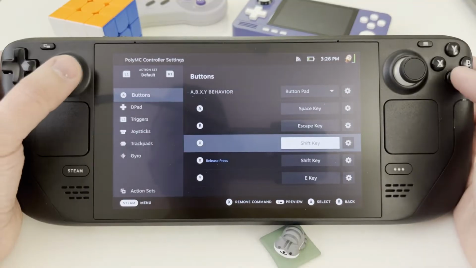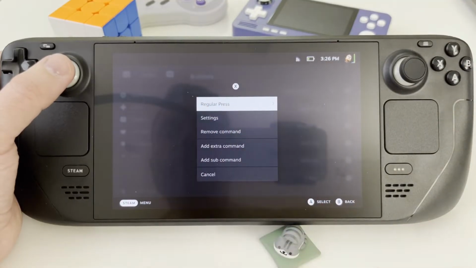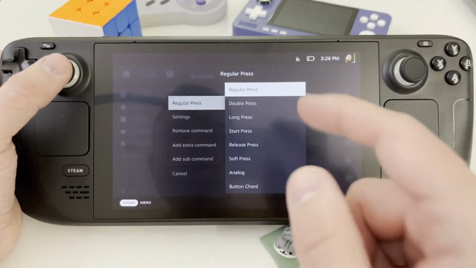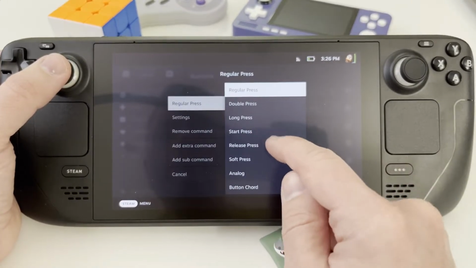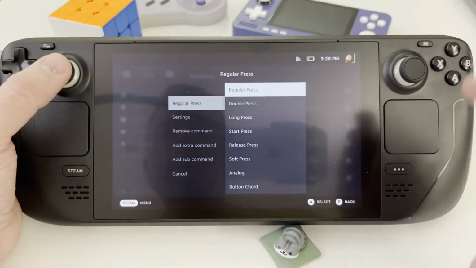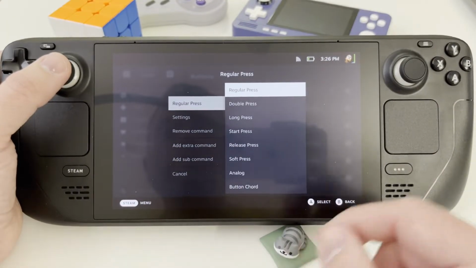And then inside of any command, there's this activation, and normally it's set to regular press, but you've got all these options. You've got a double press, a long press, and then you've got these start press and release press. So you can use this to send one command when you start pressing a button and send a different command when you release a button.